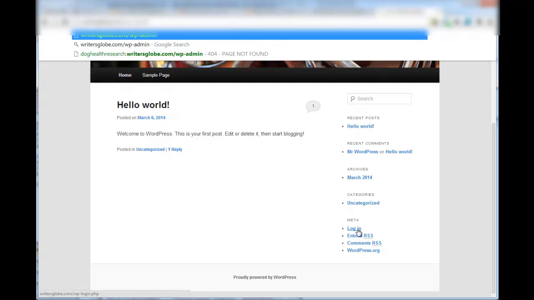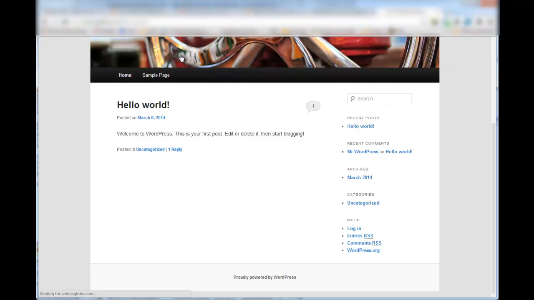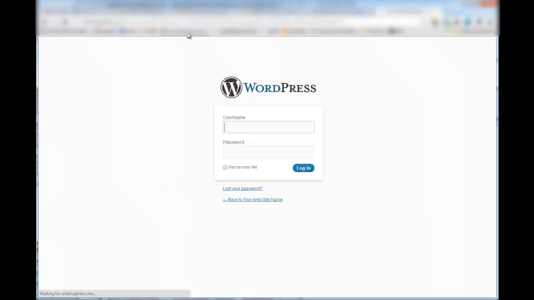But here's also, as I mentioned before, another way to log into the site. Down on the base install, there's a meta box, and underneath that is a link to log in. So I typed in wp-admin after the address, and let's go ahead and get logged in so you can see what the dashboard looks like.